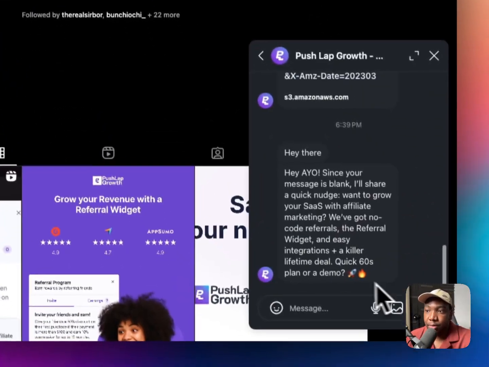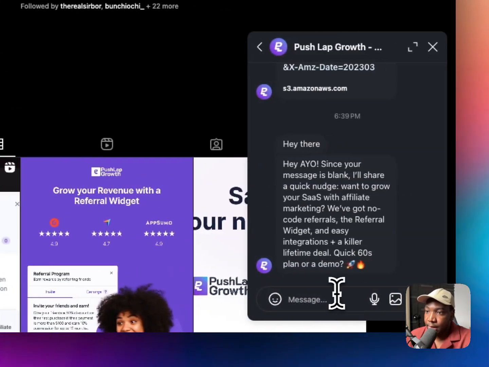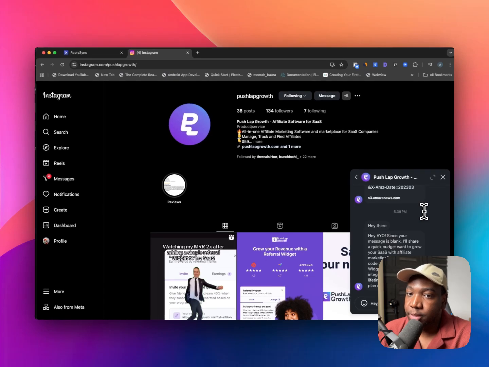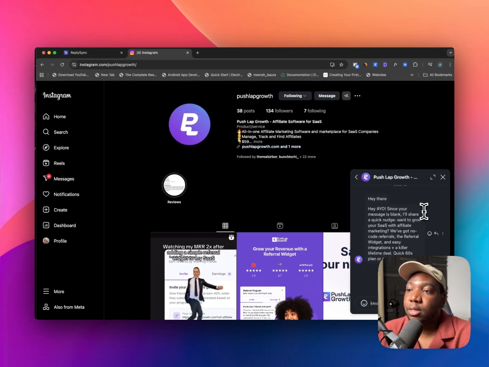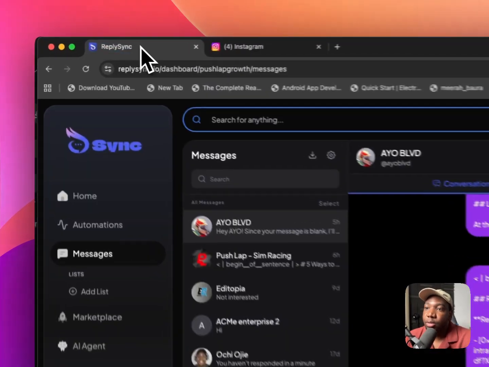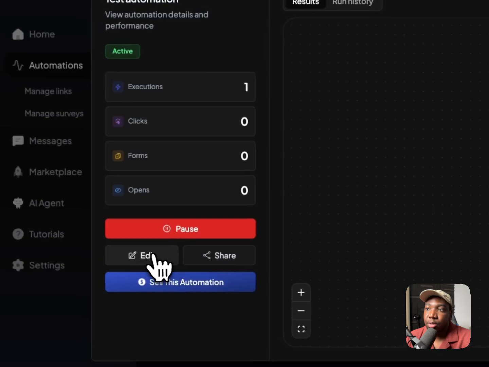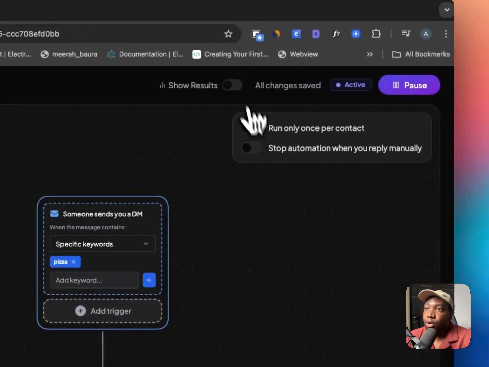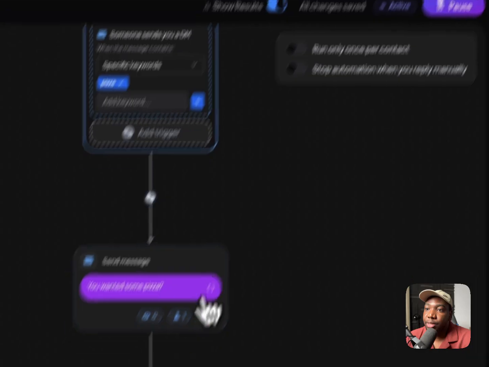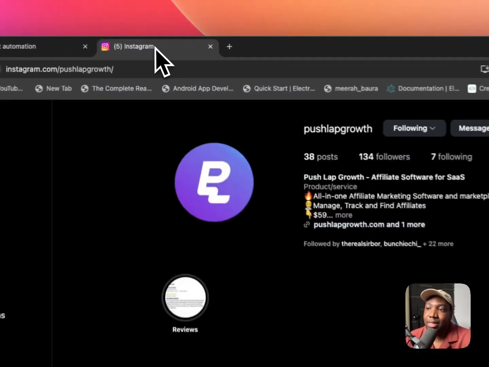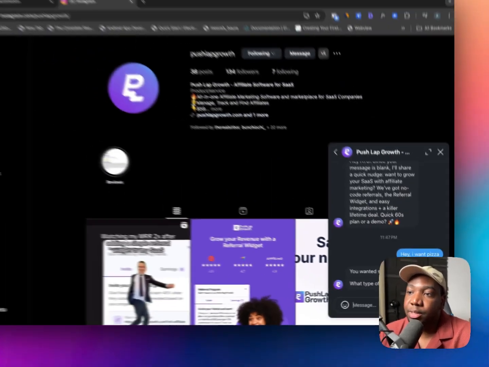So from my Instagram account, I will go ahead and DM this account. Hey, I want pizza, and it should respond with the automation. So if we go over to the automation, click on edit. When you come over to the automation and you click show results, you can see the number of users that are on each step. So it shows that on this step there's one user pending, and it will run that automation and send that user, yep, you wanted some pizza.